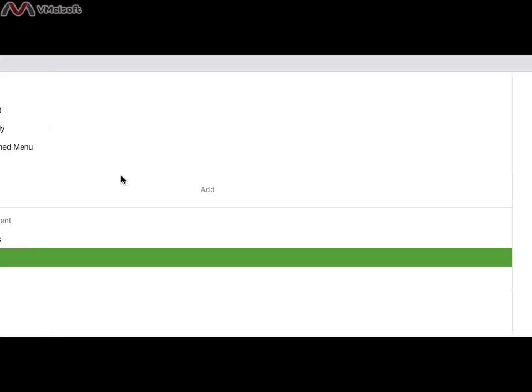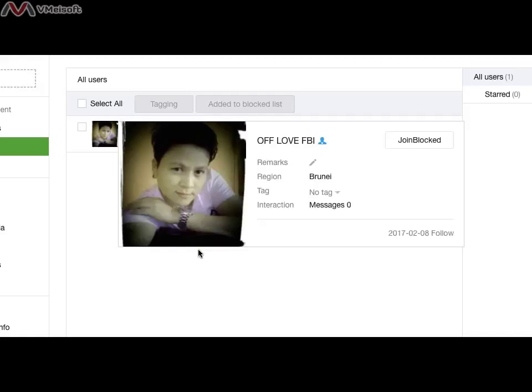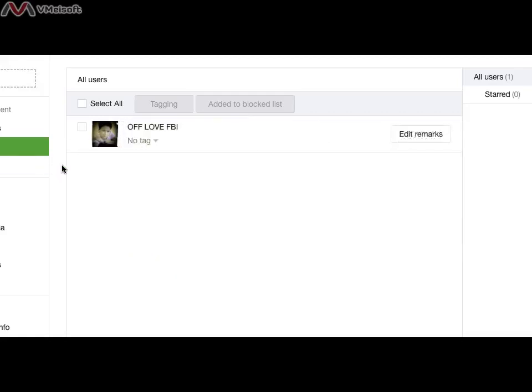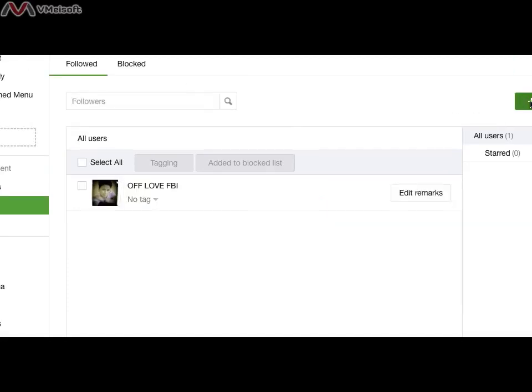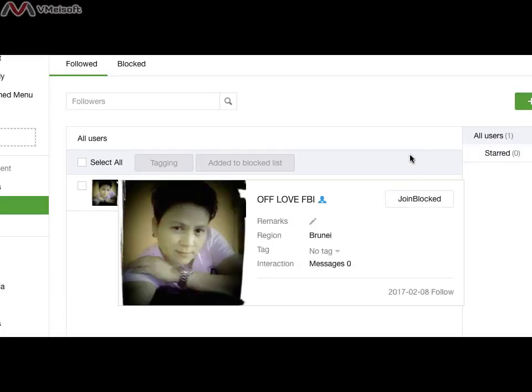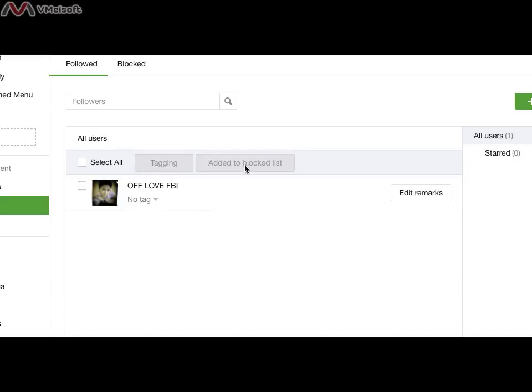Followers allow you to read your followers' accounts and their information. You can create a new tag, you can set them to a group, and you can even block this person.